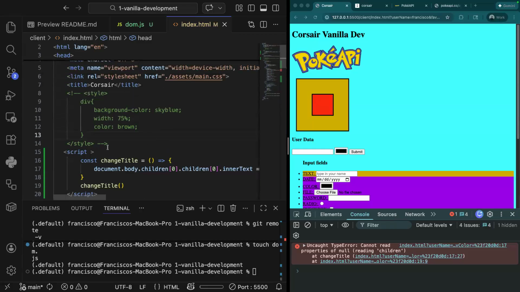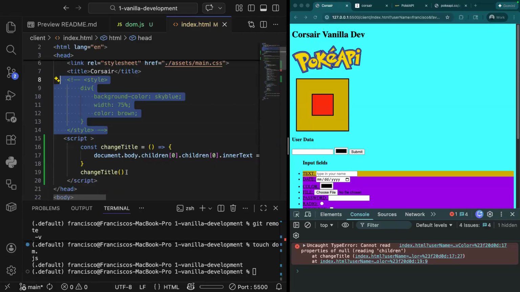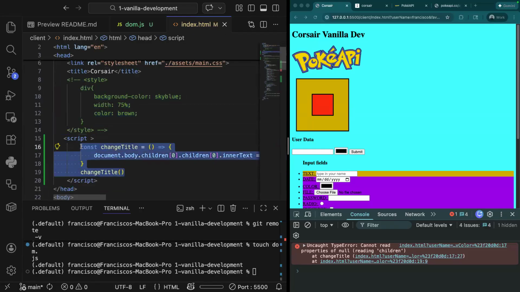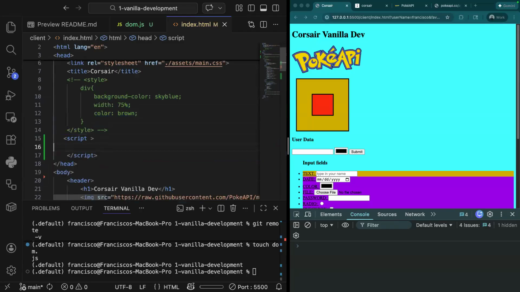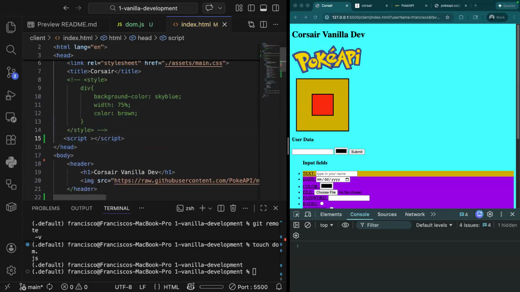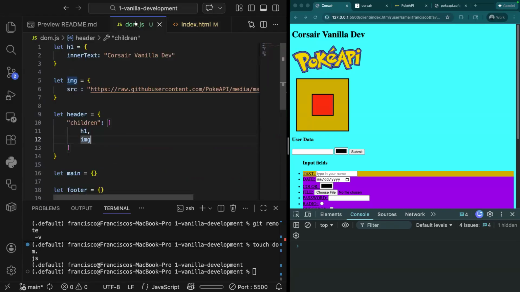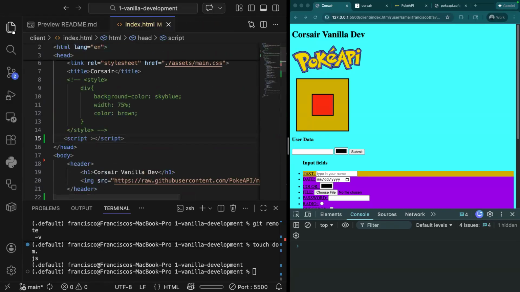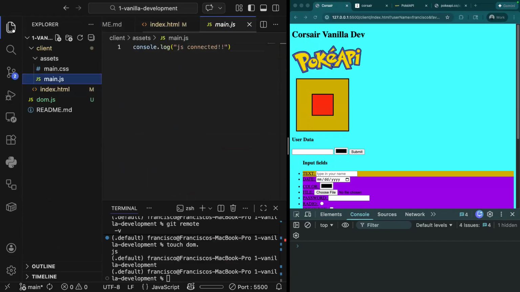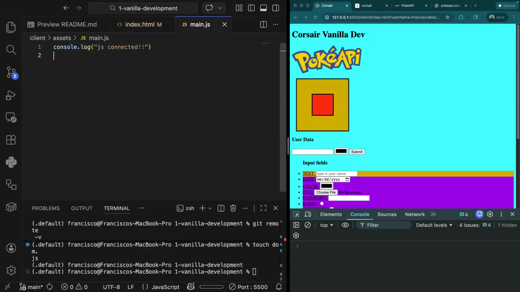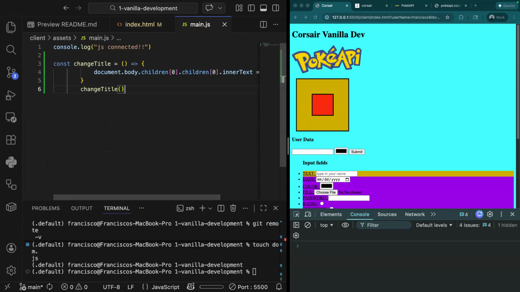Well, just like our CSS, we don't want it living inside of our HTML document. So we're actually going to move this function. Gonna Command X. I'm going to move this function to this main.js file that I have here that says, hello, we're JS connected. You can see that there's a little bit of formatting that I need to do. All right, so there's my script.